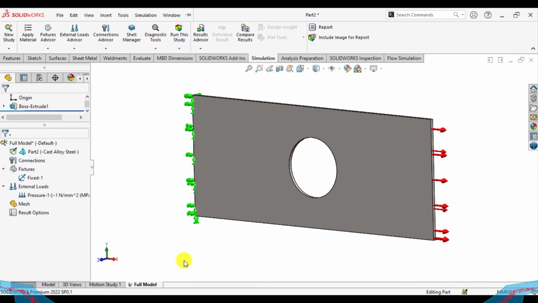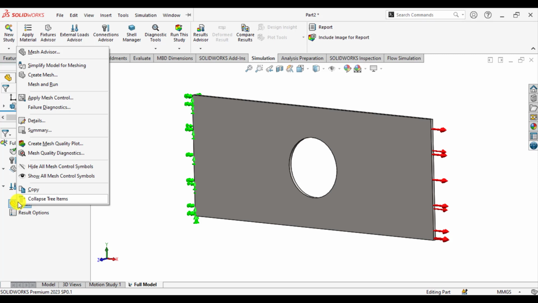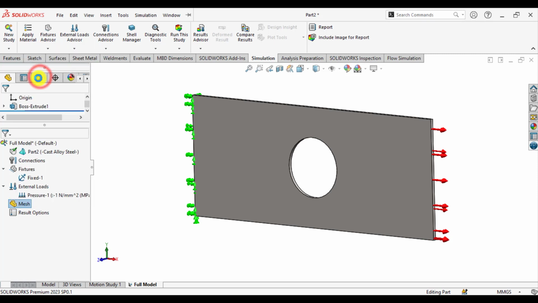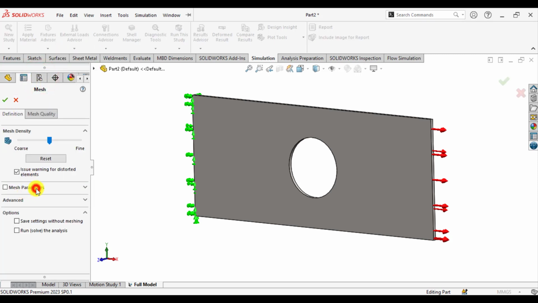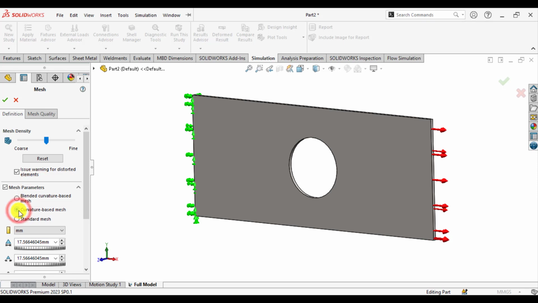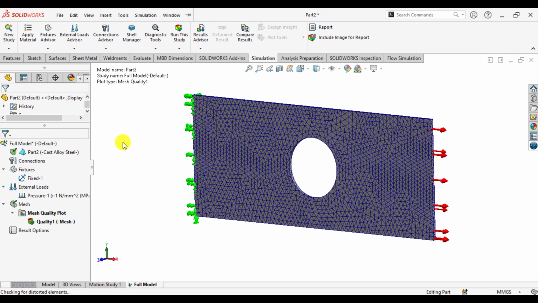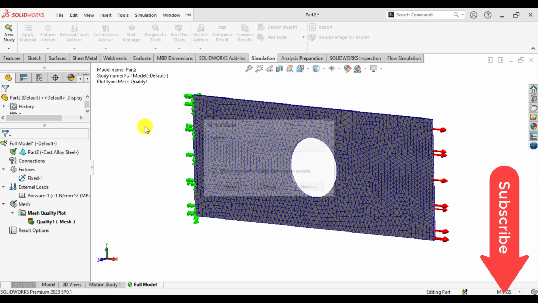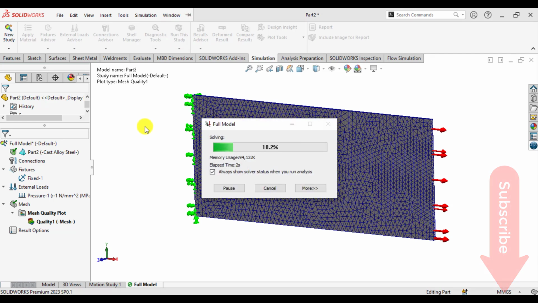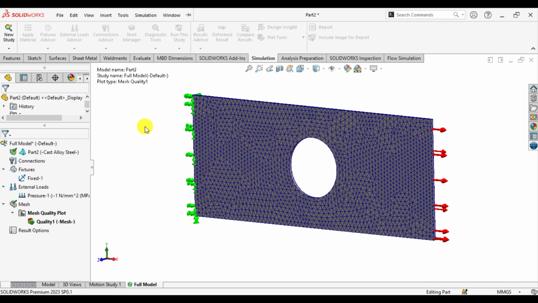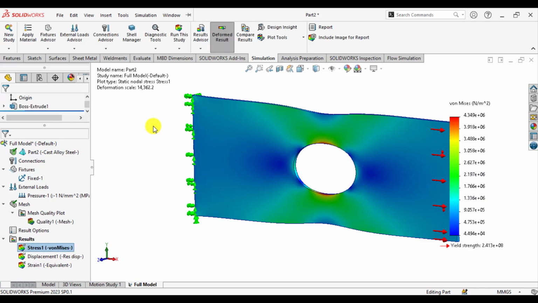Now create a curvature based mesh. From the mesh parameters, select the curvature based mesh, leave other parameters default. So mesh is being generated now. Mesh has been created now. It's time to run your study and wait until your solution converges. So solution has been executed.